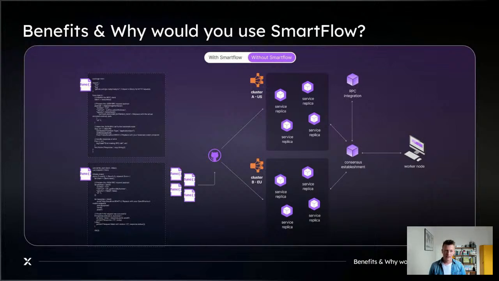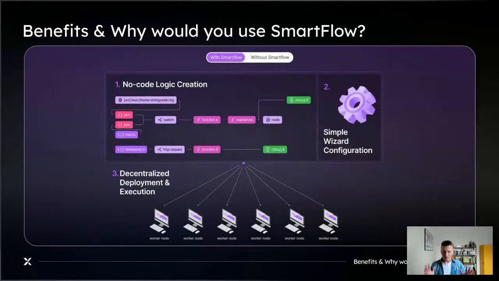It's an overhead. However, with SmartFlow, you don't really need to focus on this shipment or the way decentralization is achieved. You only need to focus on the logic creation, the actual core of your business problem, and the rest is handled by SmartFlow.